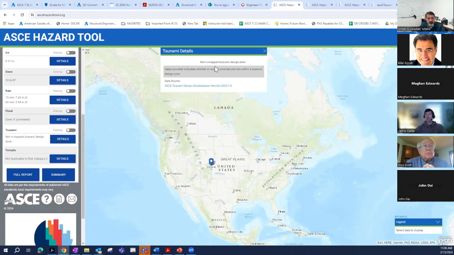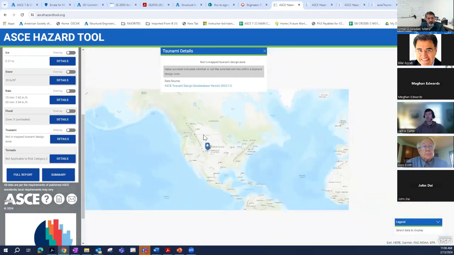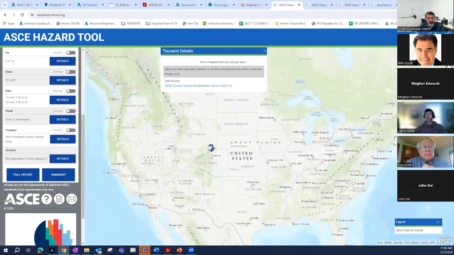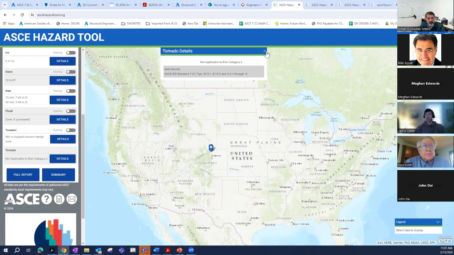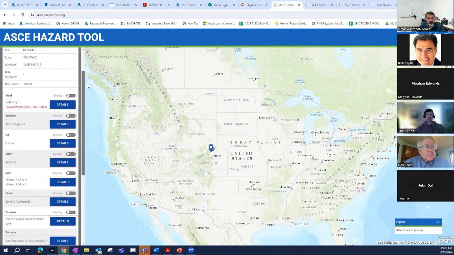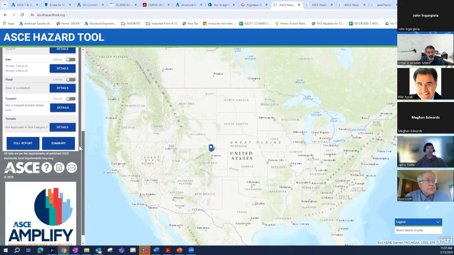Tsunami, it's going to tell you you're not in a tsunami zone, which thankfully makes sense to all of us. I'm going to show you what it looks like for Honolulu later and how you do get that tsunami information. And then for our tornado, not applicable for risk category 2. Sorry, I'd have to change this. Anyway, I change it for risk category 3. I'll show you that in the next summary.